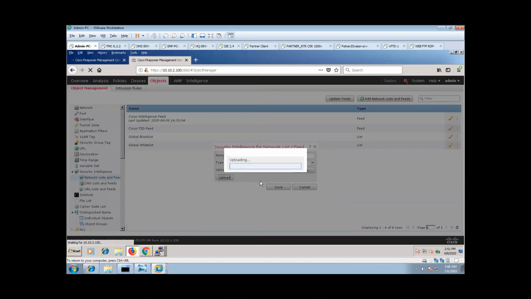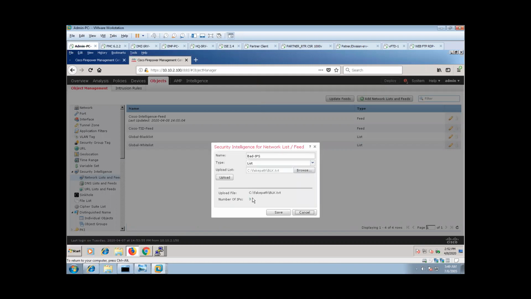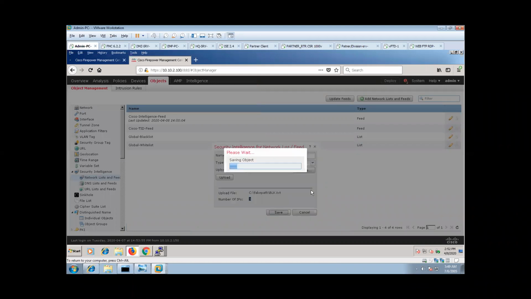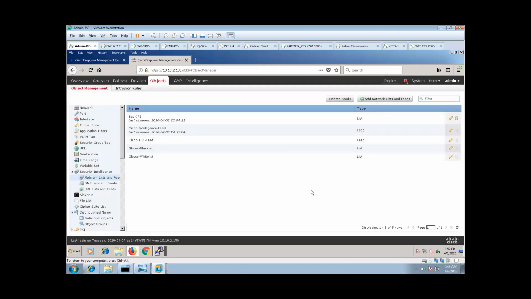What it will do is upload that to IPs inside the Firepower. Yeah, 3 IPs or 2 IPs, whatever. I think I might have mistakenly added another line to it. That's why it is saying 3. And I save it. Okay, so this is a custom list of IPs. Apart from the Cisco Talos one, you have created a custom list, and you are going to use this custom list of bad IPs, bad URLs, or bad domains, whatever, to block.